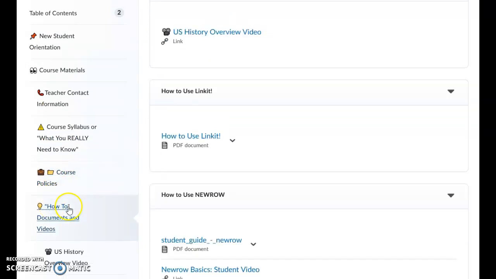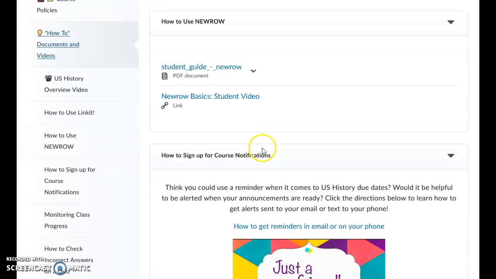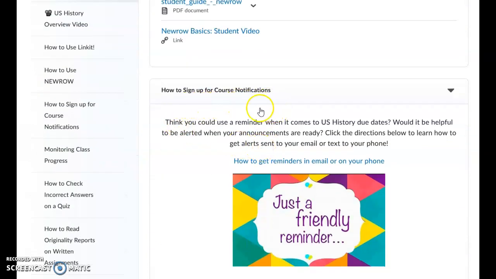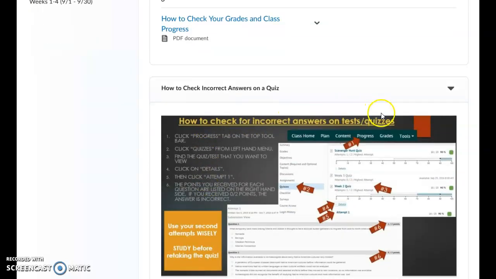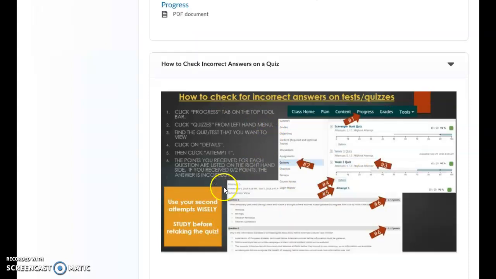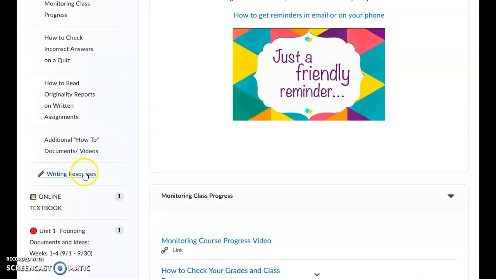Next in the course materials is the how-to documents. You will see included here the overview video, as well as some videos about how to use Linkit, which we will be utilizing this year, some materials for Newsela, how to sign up for course notifications so that you can get text reminders sent to your phone, how to monitor class progress and grades, how to check for incorrect answers on a quiz. This is key before you take a second attempt on either a quiz or a checkpoint, how to read originality reports, and some other K-12 how-to documents and videos.